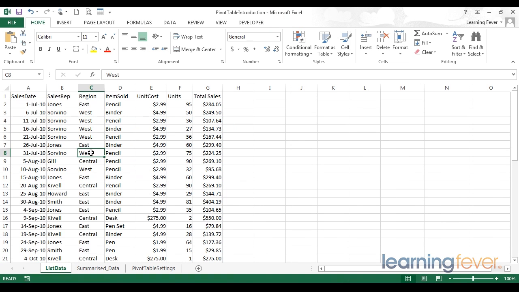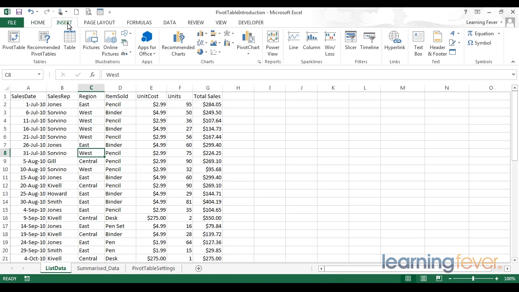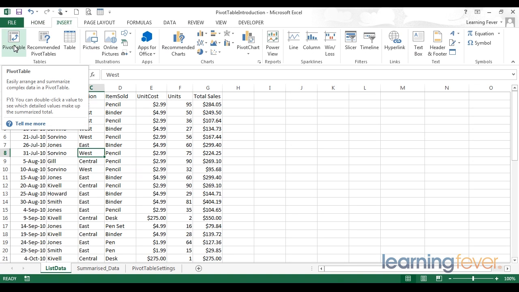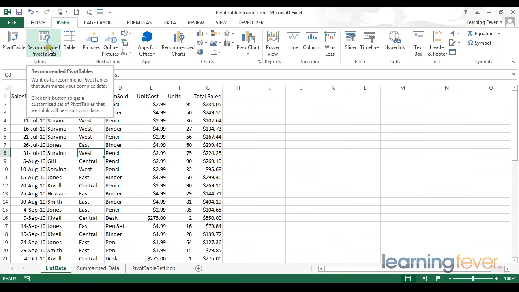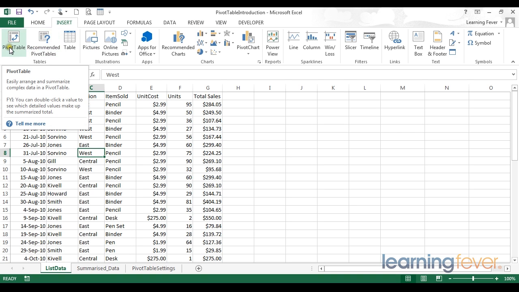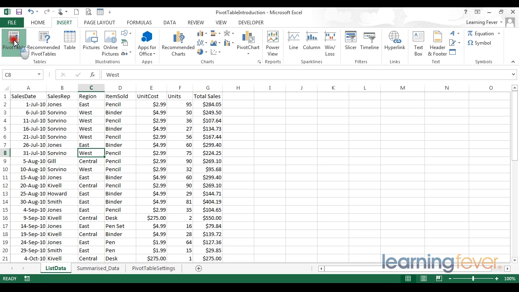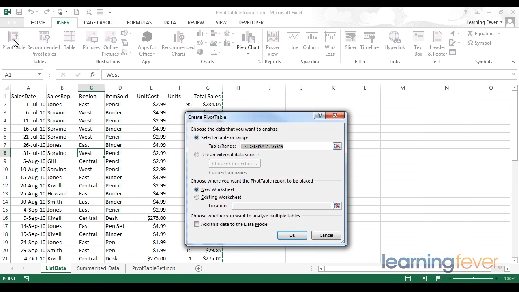So let's start off by creating a pivot table. To create a pivot table, I move to the Insert tab and go to Insert Pivot Table. We can also use Excel's Recommended Pivot Table option. This is a new facility available in Excel 2013. But to start with, I'm just going to use a standard pivot table and I'm going to build it manually myself. When I click on Pivot Table, Excel should automatically recognize the dimensions of the table that I'm working with. And we can see the marching ants delimiting the area that I'm going to work with.